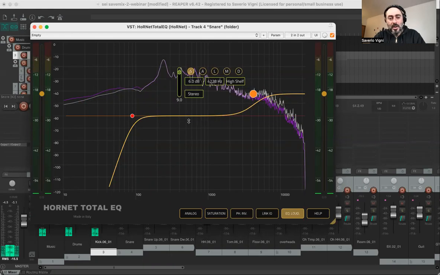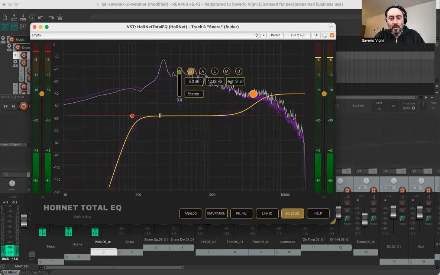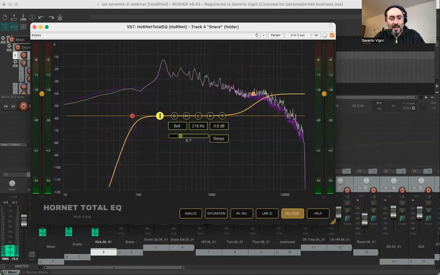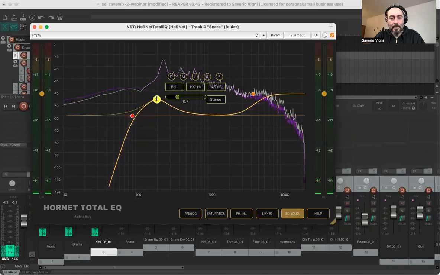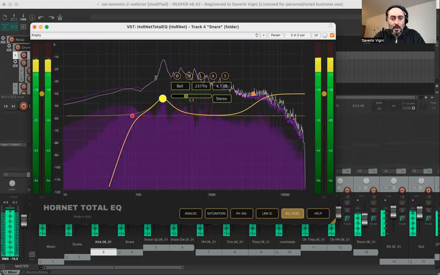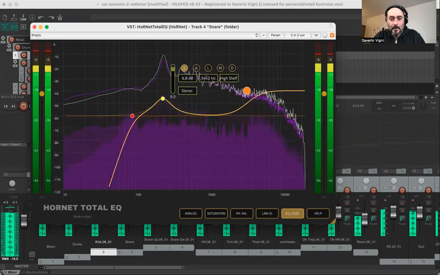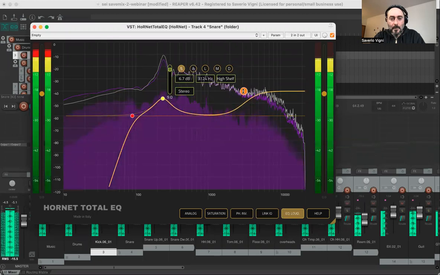Then what we need to do is let me listen. Yeah, it lacks a little bit of body, so we want to add a little bit more of body over here. Let's say not more than this, with a tighter Q. Better, now it's definitely better.